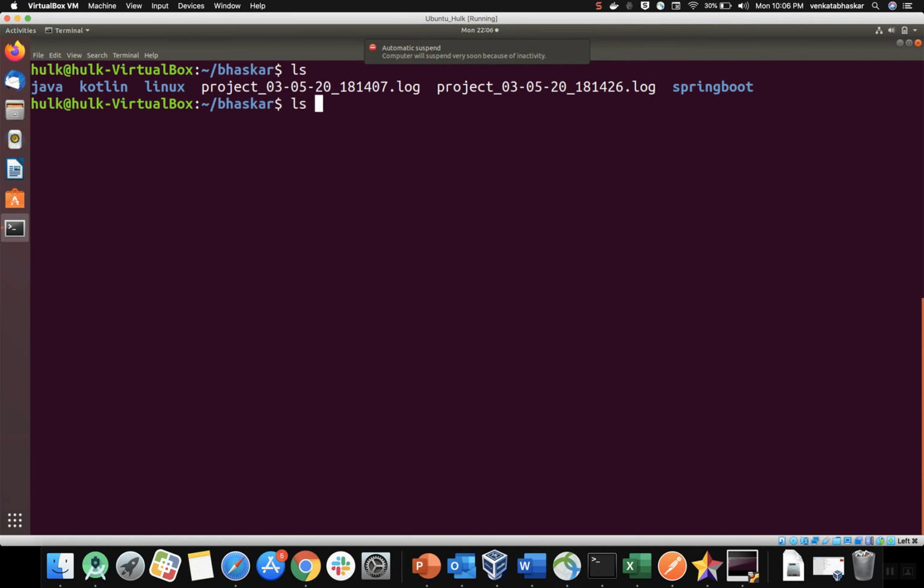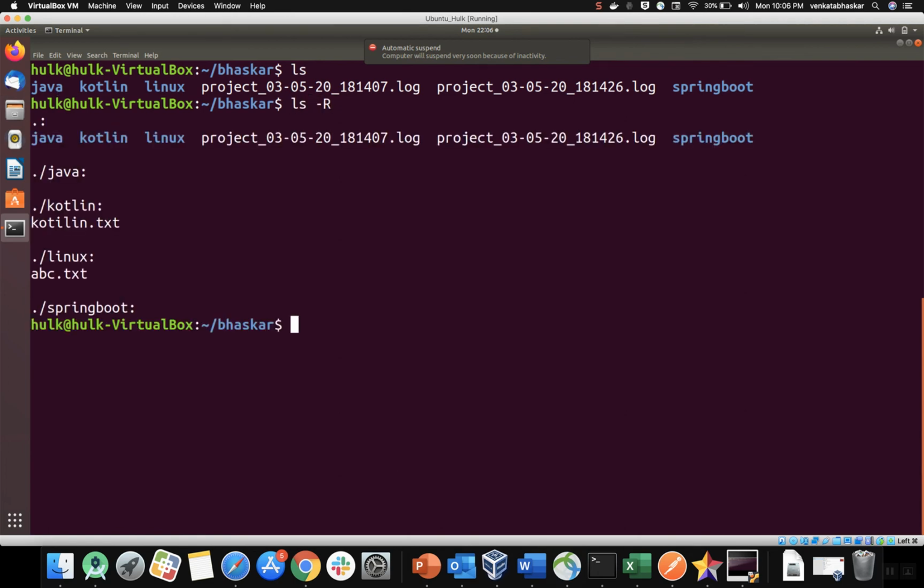Now with -R, see here, the dot indicates, as you already know, the current working directory, and there is the Java folder. This is Java, this is my Kotlin, this is my Linux. So R indicates recursive. Now you understood this recursive concept.